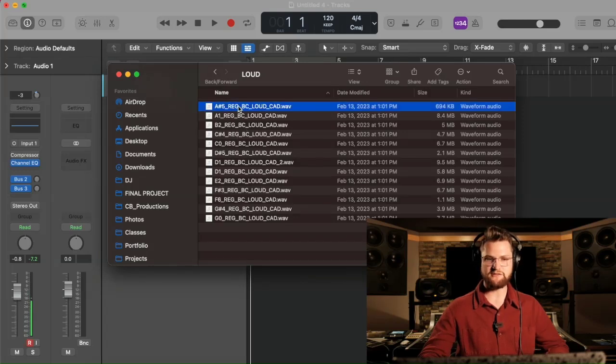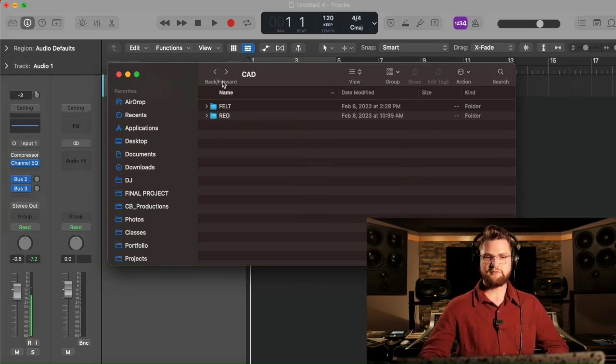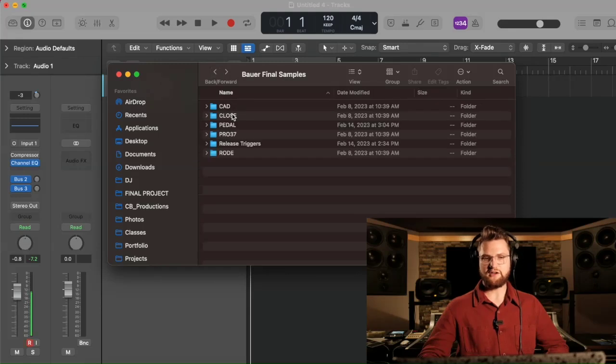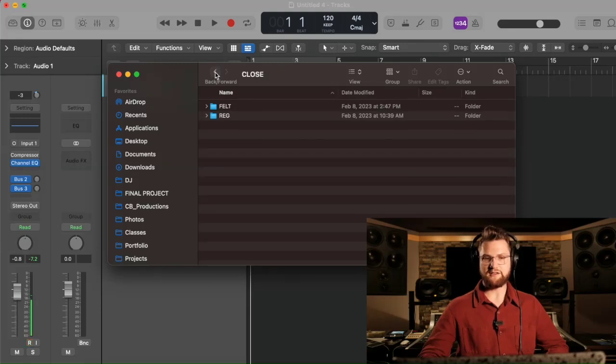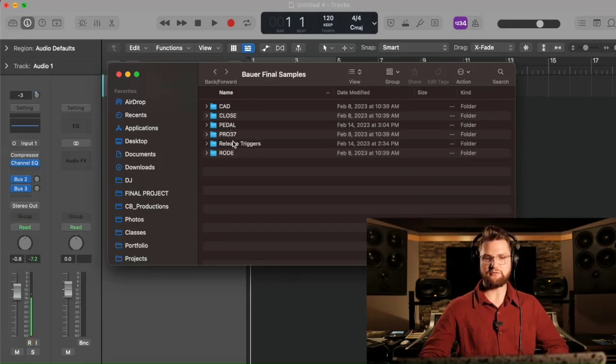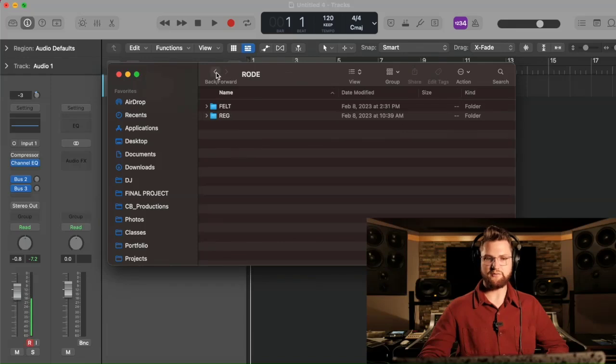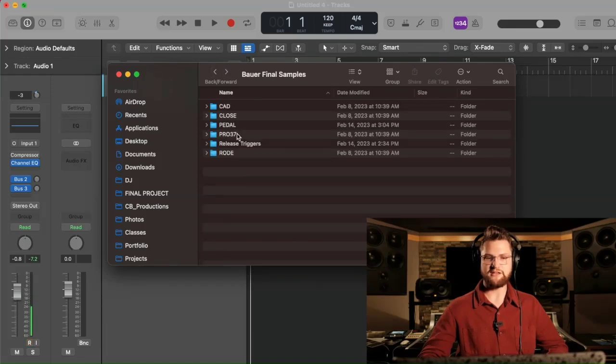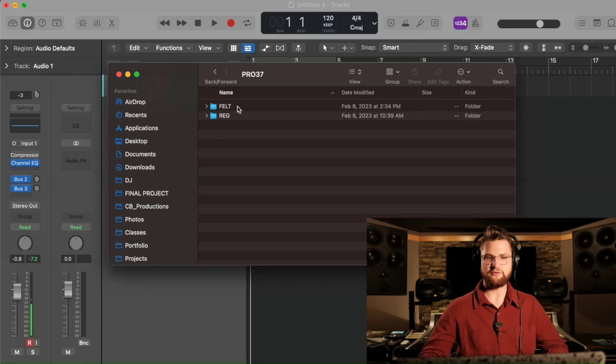So within each of these, you actually have the note name. The regular stands for regular piano as opposed to felt. And then you have the brand of the piano, the velocity layer, and then the name of the microphone. So all right here, same thing for the close microphone. You have felt and regular and different dynamic layers under that. You have the Rode stereo microphones that were above the piano. And you have the Pro 37s, which is Audio-Technica. You have felt and regular.